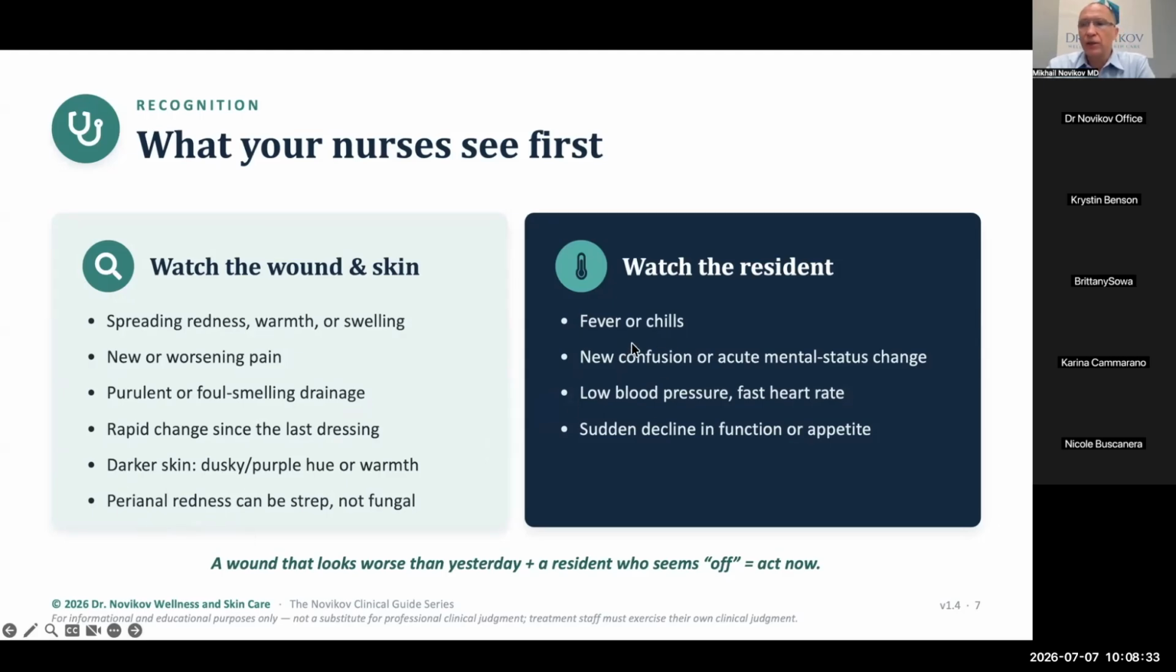Watch the resident. Our immunocompromised patients and dementia patients may not be actively complaining about the change. You may see new confusion or mental status change, new fevers, unexplained fever and chills. We wanted to investigate and see where it's coming from. Low blood pressure is definitely a significant sign. The patient might be becoming septic, and fast heart rate is also a response to that insult of the body that strep A infection is causing.